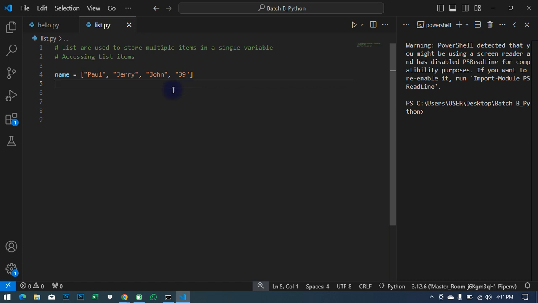Now, if you have to count them, normally you are going to say Paul is 1, Jerry is 2, John is 3, and this number is 4, right? But in terms of a list, we don't start our counting from 1. We start from 0. Which means Paul is 0.